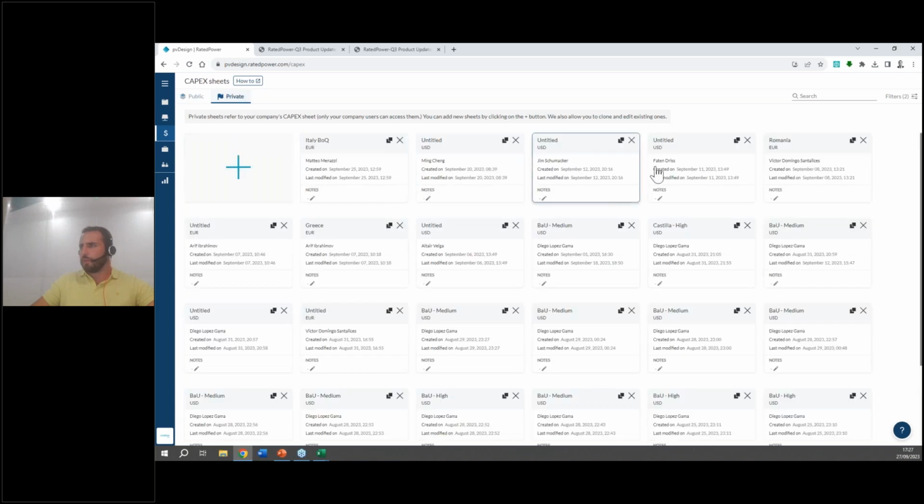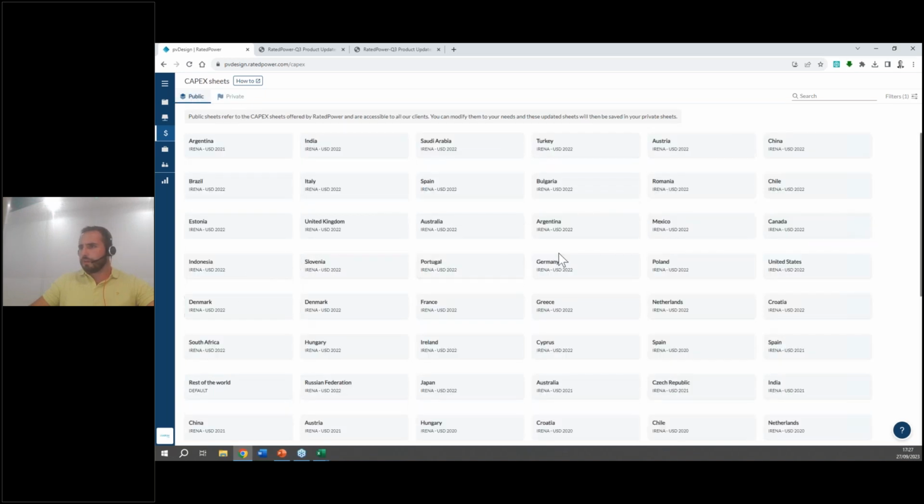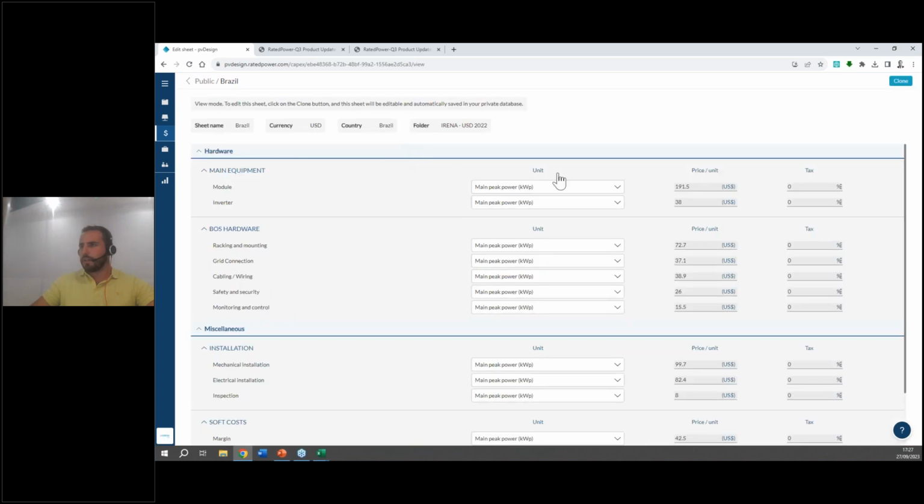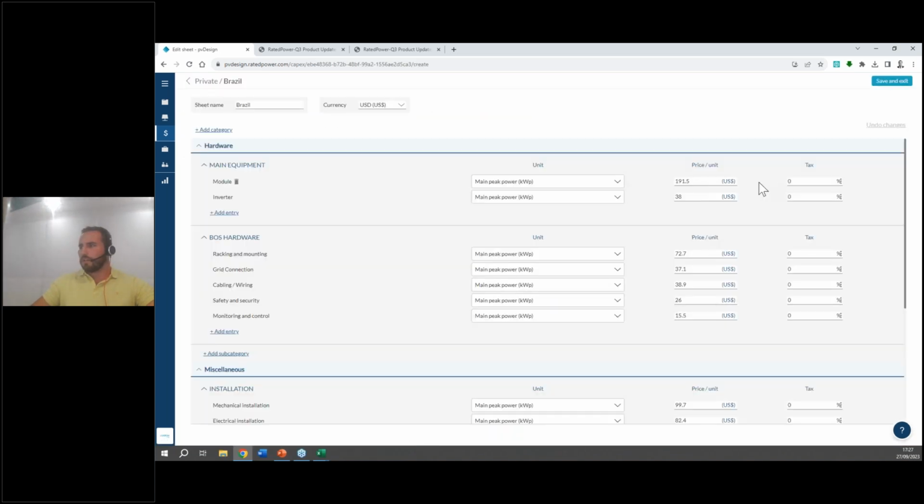You can, for example, clone one. Let me go to public templates, the one that was used in Brazil of 2022. I can take it, clone it, change the currency to euros and convert these values to the current conversion rate, for example. You can also choose between different currencies, but the default ones that we have are based on dollars. We don't have them available in euros, okay? But you can always change the currency.